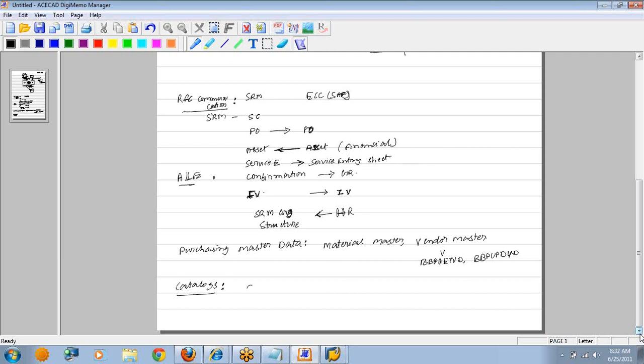Okay. CCM2. This is before SRM 7. Okay, and SRM MDM catalogs. It is mandatory from SRM 7.